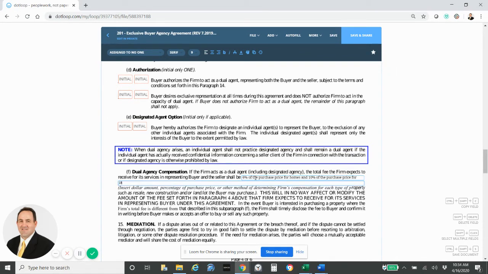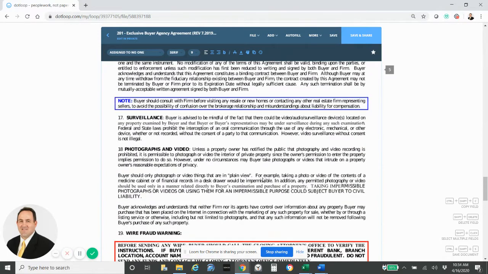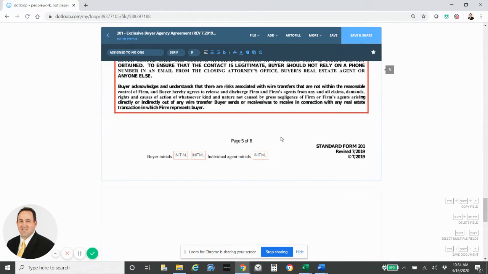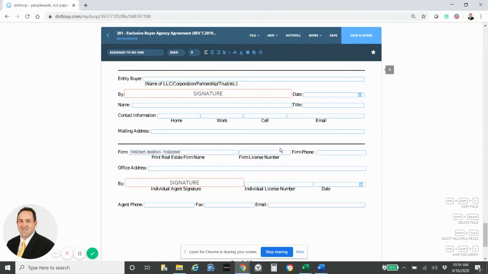Okay. All right. So that's typically how we're going to fill that one out. All right. So page 5, you got the wire fraud warning and that sort of thing here. Nothing else really crazy. And then you got page 6, just like we talked about on the other listing agreement here. You need to fill out all the company information.